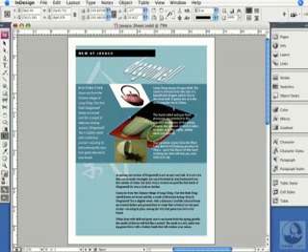As I said, skewing an object gives it sort of a false sense of perspective. Unfortunately, there's no way to do true perspective in InDesign. If you need that, you'll have to go use Illustrator instead.